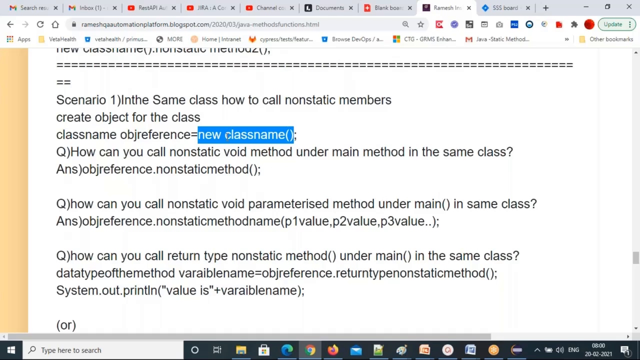Okay, I created an object. Where will it go and be stored? In the heap memory. The memory will be created. In that memory, all the non-static members will be copied to that memory address. Every non-static variable and non-static method will be copied into that memory address. Shall I create one more object for the same class? Of course. You can create n number of objects for the same class.